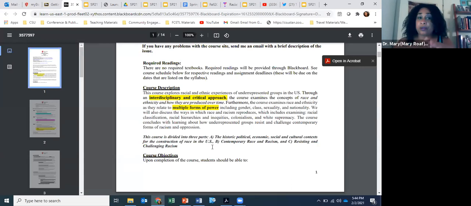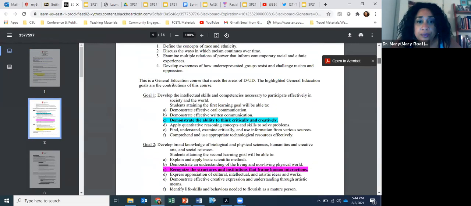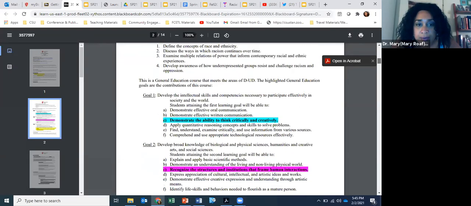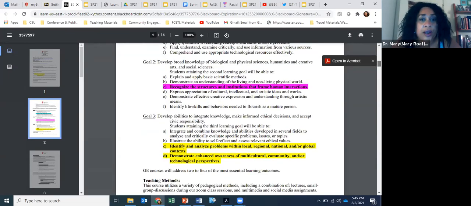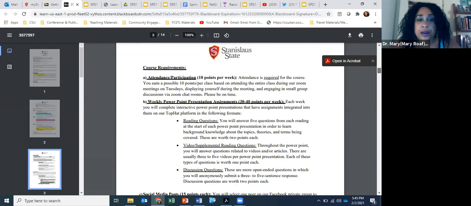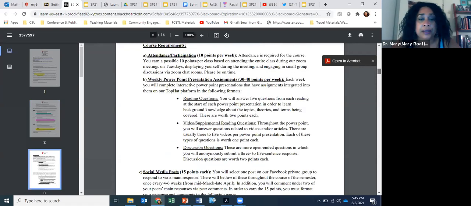The first assignment, there's no readings. The first assignment is the Meet Your Peers activity. So going from there, these are the goals and the learning goals of the course, which I have highlighted and annotated. What I want to do now is go to the primary assignments.